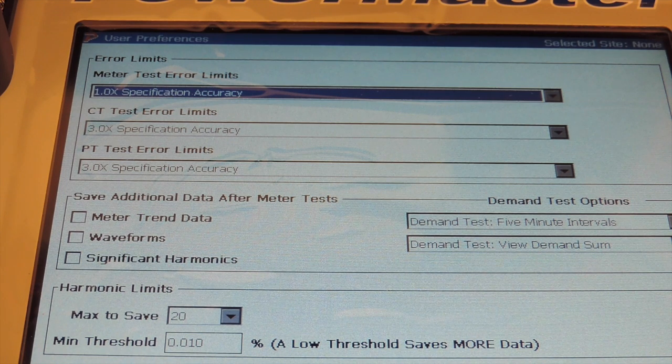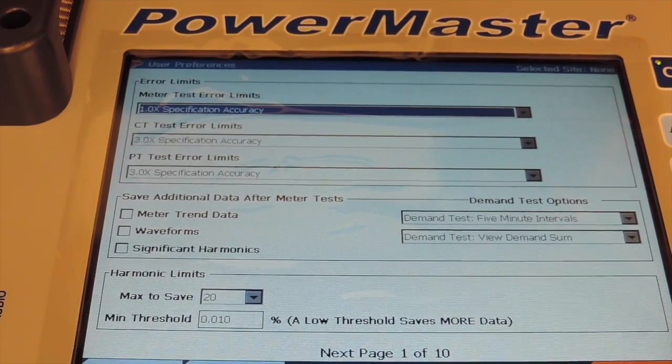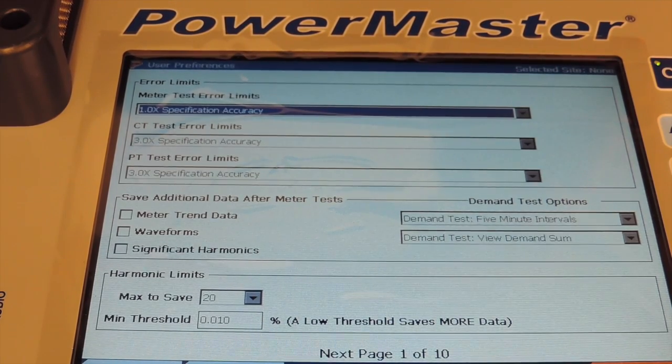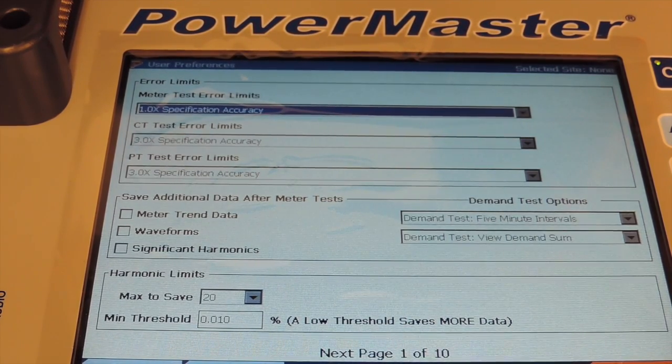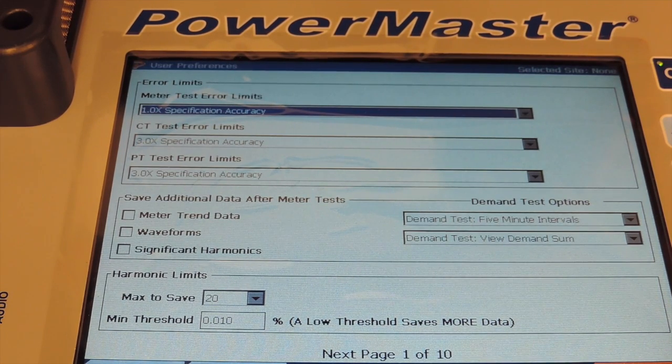Below the test error limits, there's additional data that can be saved: meter trend data, waveforms, and significant harmonics. The meter trend data will basically, during your test, trend your voltage, your current, your power, your frequency, and it will return an RMS plot of said values.